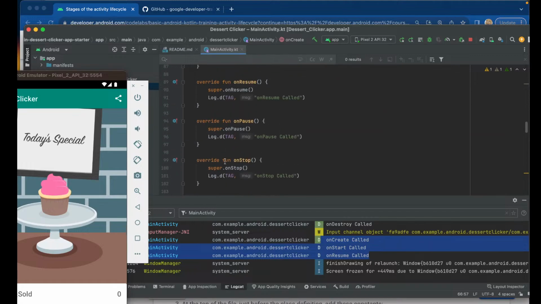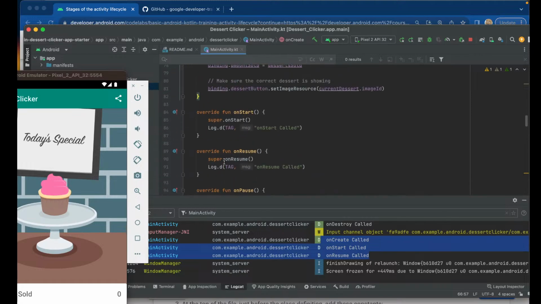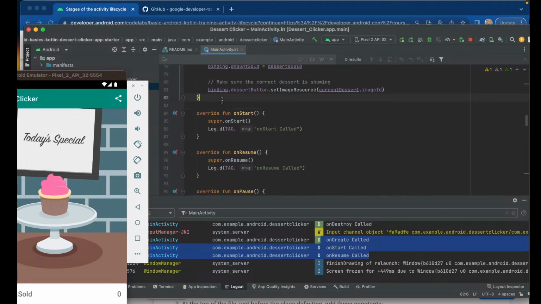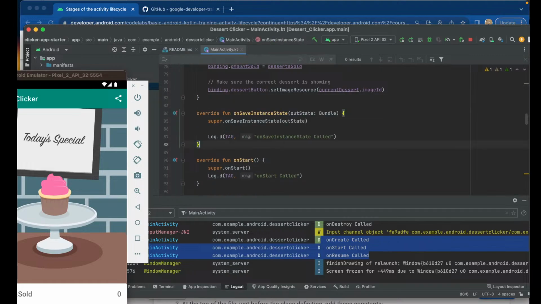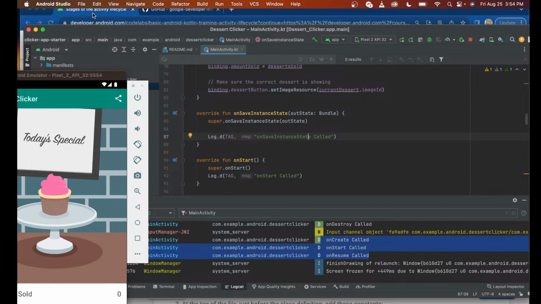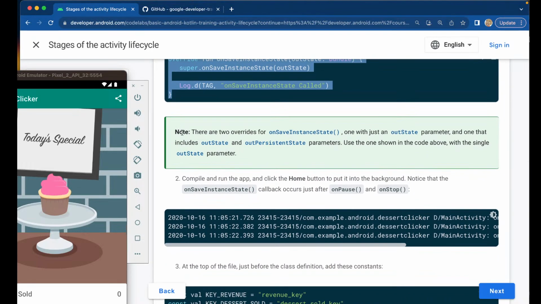And you notice our other ones, onStart, onResume, onPause, onStop, all built-in methods that are overridden here so that we can display a log when it is called. So we have added one more, which is onSaveInstanceState, and it's going to log when this is called. So, okay, they probably want to use that to save the data.